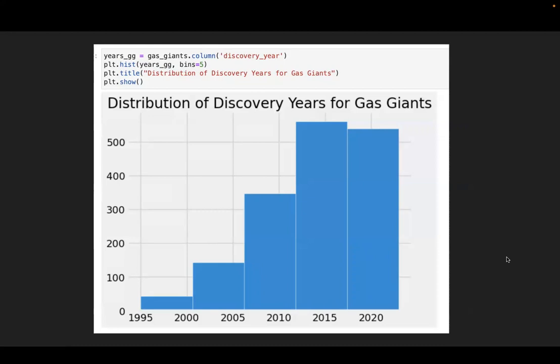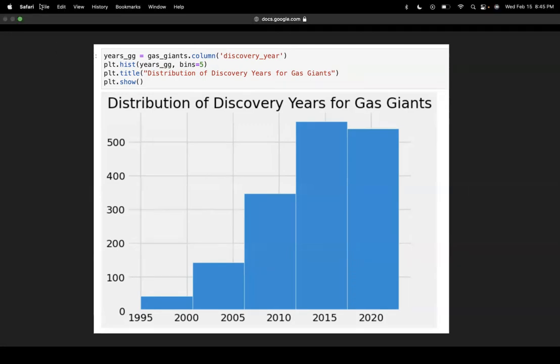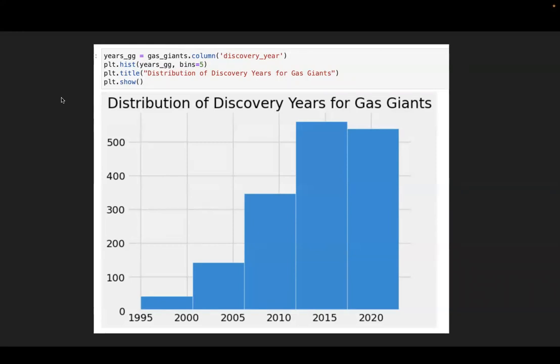So now if we want to plot a histogram for just the gas giants, we can make a new years column. I called this years GG to stand for gas giants. So we take the column using .column, and then we plot it the same way using plot.hist. And I use the same number of bins. And then we have our title, which is distribution of discovery years for gas giants. And then using plot.show will show our plot.